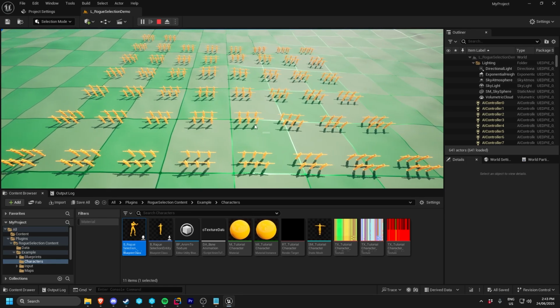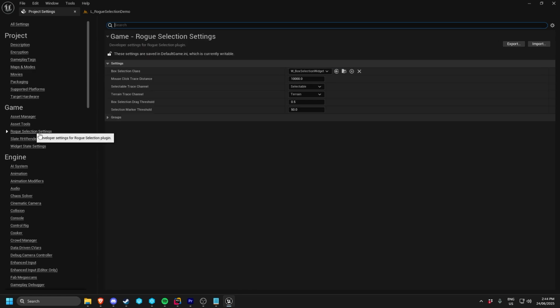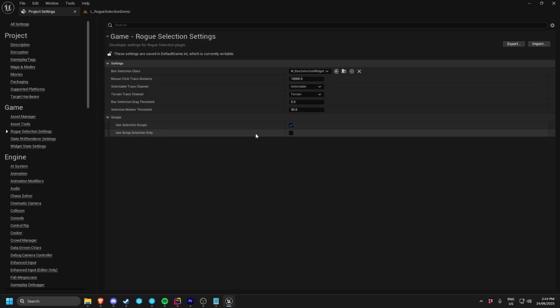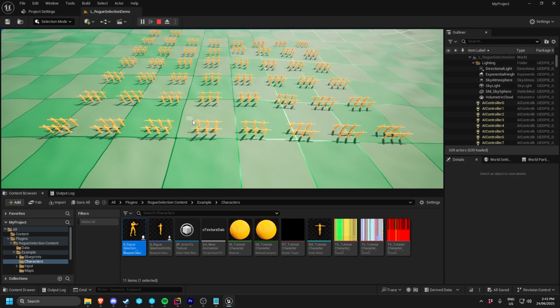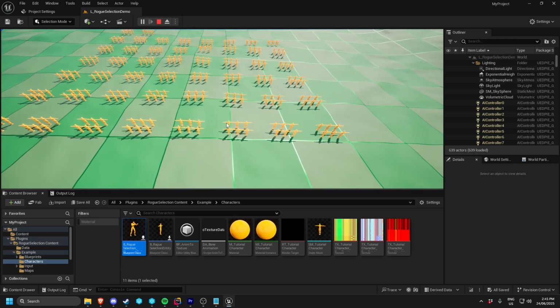But if you hold Control, if you just get it over, not the full group, it's still highlighting the full group. If we go into the settings and enable that, use group selection only, the group selection will do the whole group. You can see there. And that is about it.